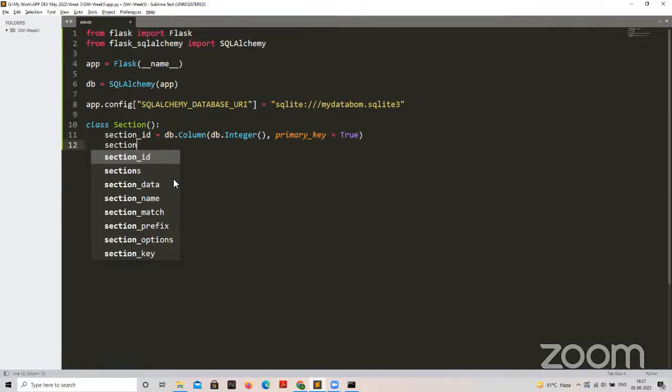Now let's say, for example, I have another column that is section number. This is not a primary key, but I want it to auto increment. I don't want to set it as primary key, but I want it to auto increment. In that case, I will explicitly mention auto increment equals true.